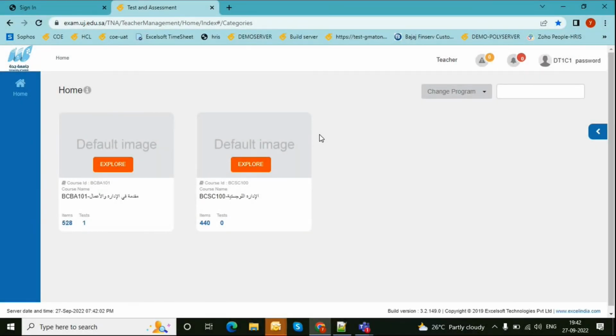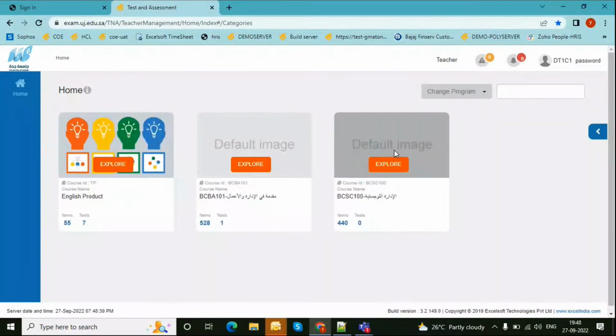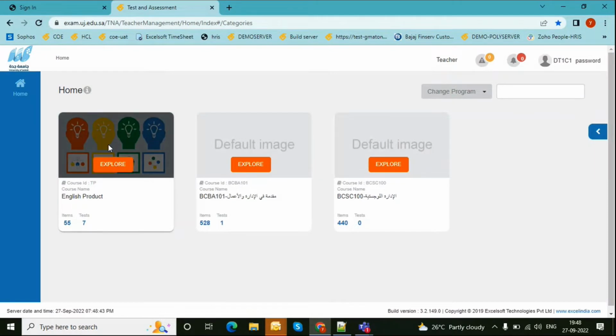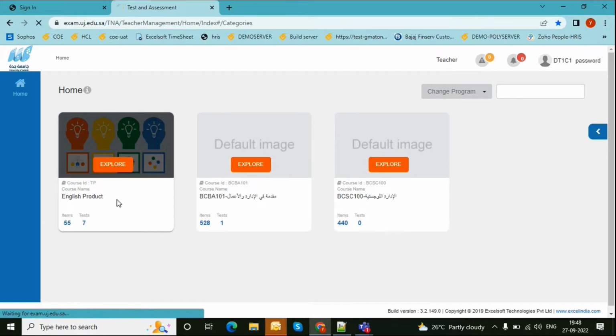So this is the dashboard wherein they can see all the products which belong to that particular college. Currently we have imported all the questions which belong to that particular subject. I have tagged one more product to this particular teacher. This is the dummy product. They just need to click on explore and click on advanced authoring.